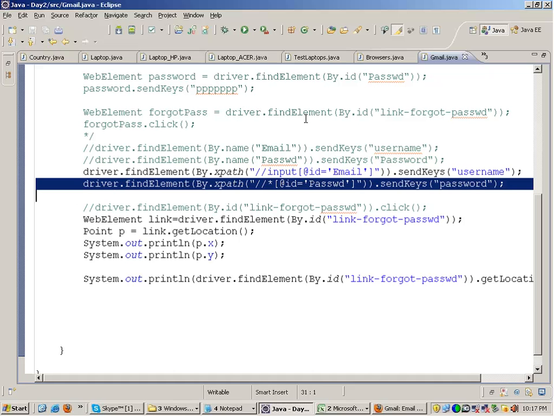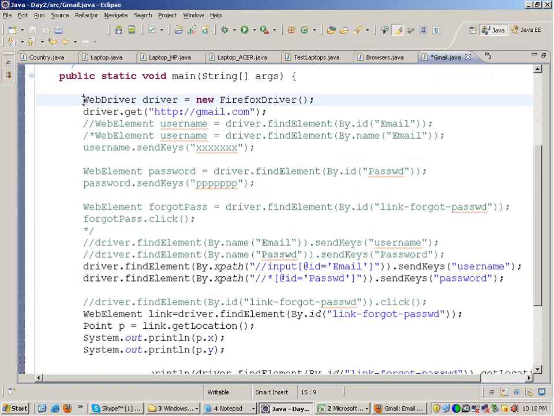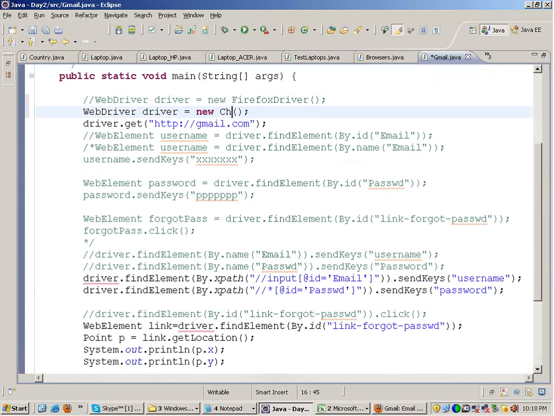When the developer makes a website, it opens the same way in all the browsers, and the same page source is there in all the browsers. So the kind of XPath which you make in Firefox, you can use the same XPath in Chrome and IE as well. For example, over here, instead of writing WebDriver driver equals new Firefox driver, I'll write equals to new Chrome driver.